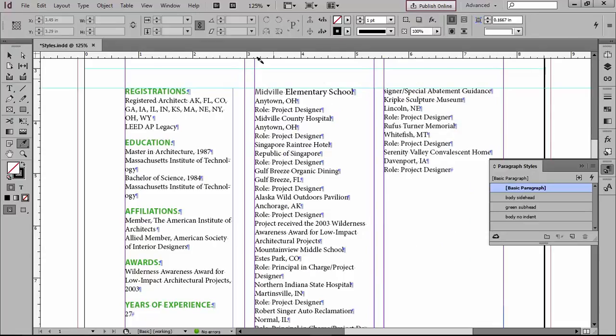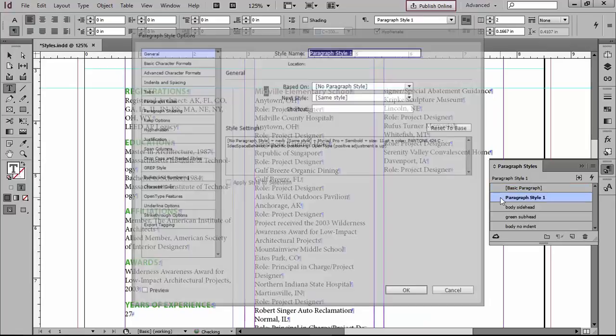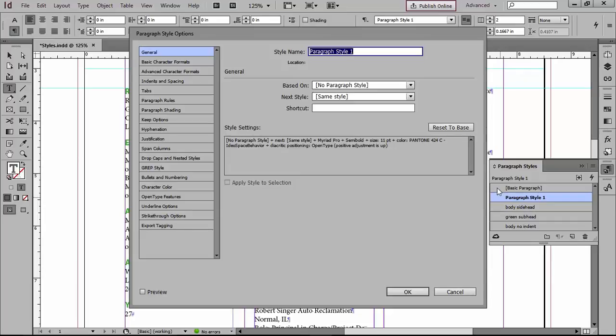but then I'm going to come back and I'm going to create another little subhead style. And this may be a little boring, but I'm kind of driving the point home here. So I'll get my type tool, click in this word midfill that I have formatted manually, click the little piece of paper, double click paragraph style 1, and I'll call this project subhead.